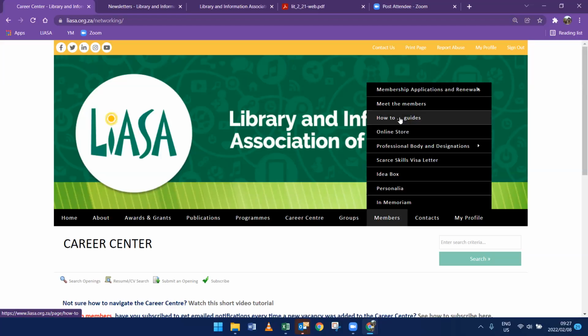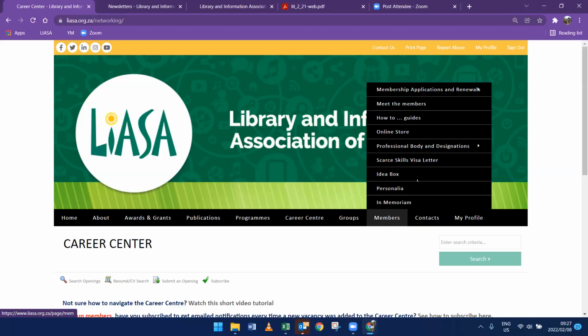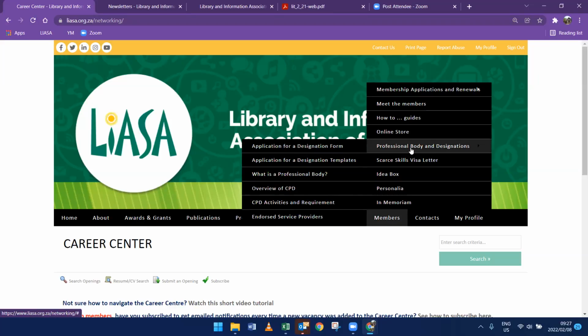It will provide you with different information that will guide you if you do not know certain information that is also available on the website. And then going down, we have the online store and professional body designation. For those who have an interest to apply to become a professional librarian, information with regards to professional body and designation, potentially you find it under members, the professional body and designation. And there's a bit of information, what is a professional body, how you accumulate your CPD points, and any other requirements with regards to professional body is found over here.